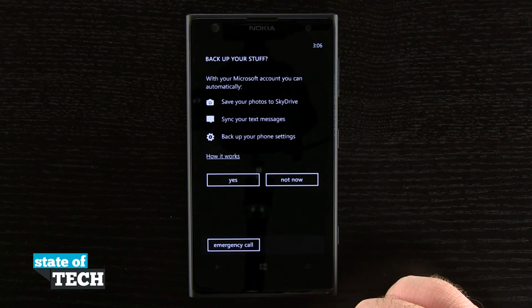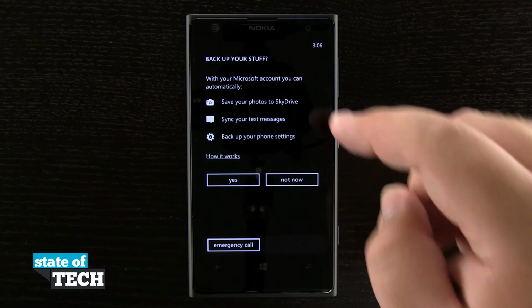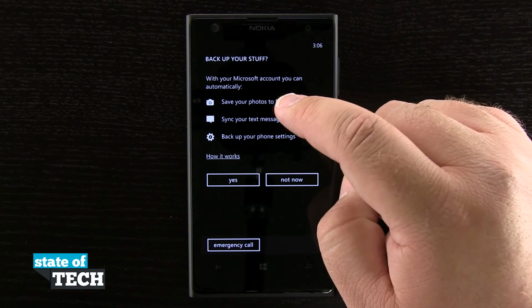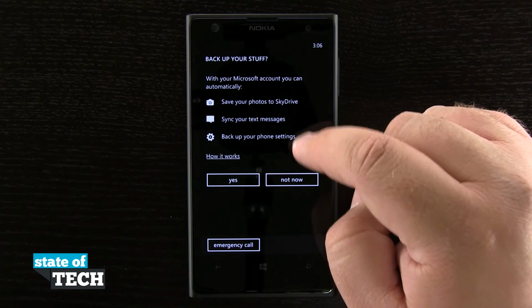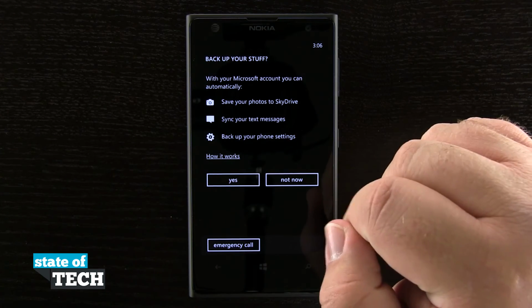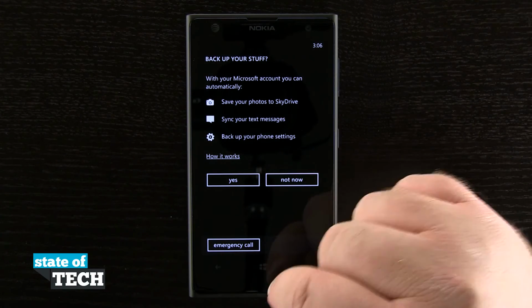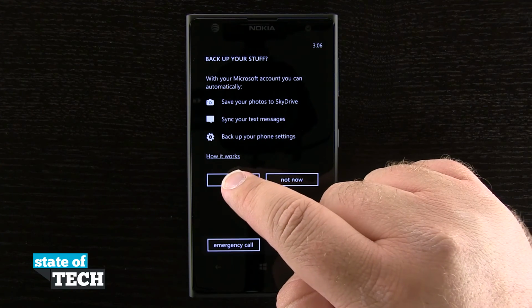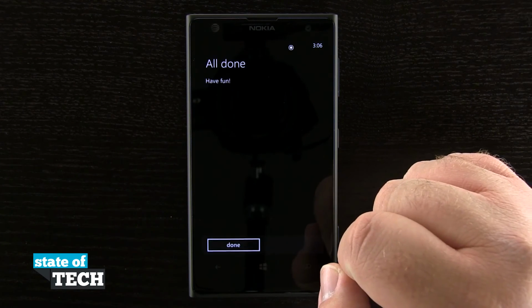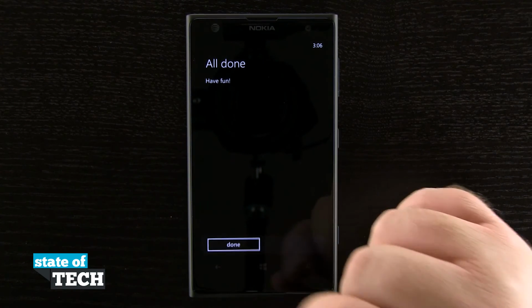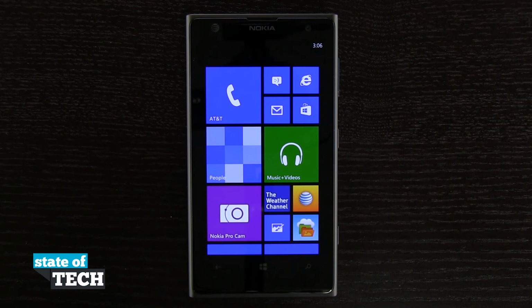We'll tap Next. You see that we can back our stuff up with our Microsoft account. We can save our photos with SkyDrive, sync text messages, and back up phone settings. You can select Yes to back all these up, or Not Now to not back any of these up. So let's select Yes. And then now we're all done. We'll hit Done, and it's going to take us to the home screen of our new device.